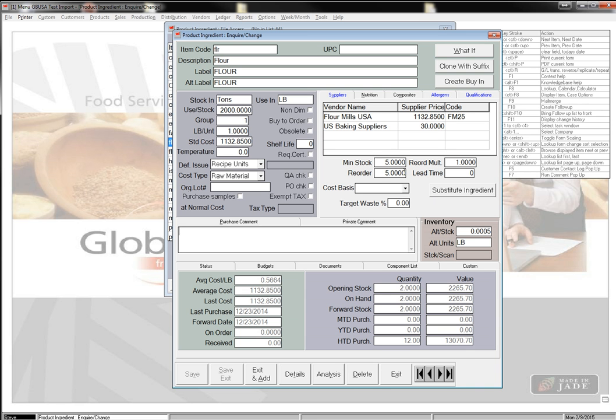The other information here is essentially for telling you what you've got on hand, what's forward stock, what you started today with or the period with, last purchase, how much is on order, received, all these different kinds of information that gets populated when you start processing purchase orders and receiving them as invoices and things like that. So just a quick run around the block on the ingredients here. Hope we helped you out with some basic information.